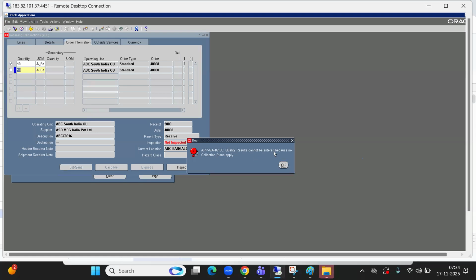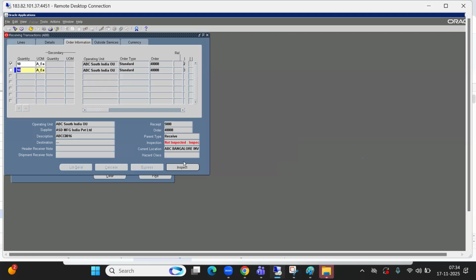Quality result cannot be entered because no collection plan is applied. So we have to enable some profile option, the PO quality check profile option. Then we can perform the inspection in the PO module.